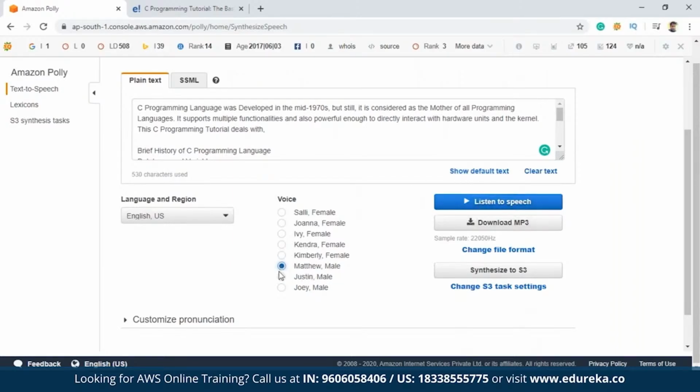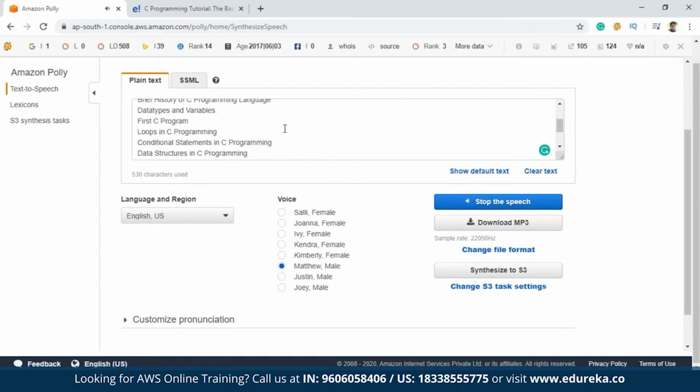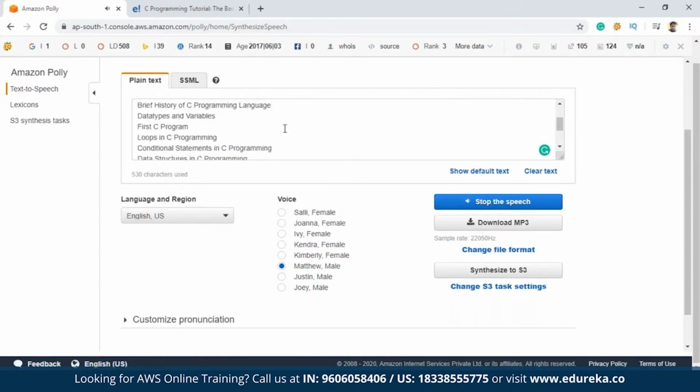So let us just hear to one more voice here, Matthew, who is a male. C programming language was developed in the mid-1970s, but still, it is considered as the mother of all programming languages. It supports multiple functionalities and also powerful enough to directly interact with hardware units and the kernel. This C programming tutorial deals with brief history of C programming language.